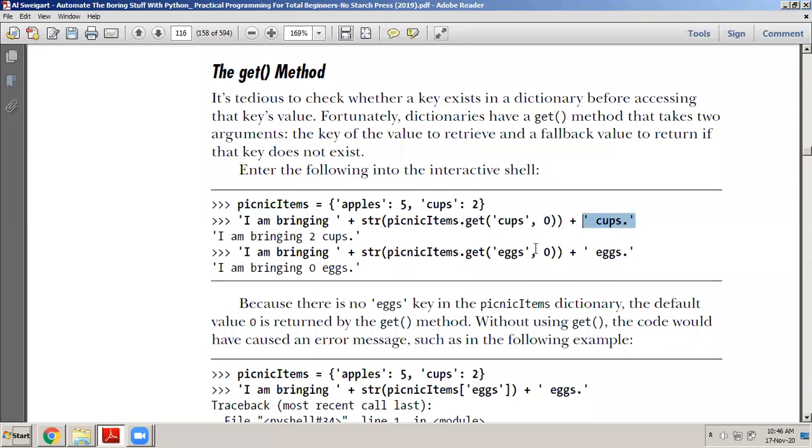Plus, you add another string called cups. So is this cups key present in the dictionary? Yes, it is present here. And what is the value? It is 2.